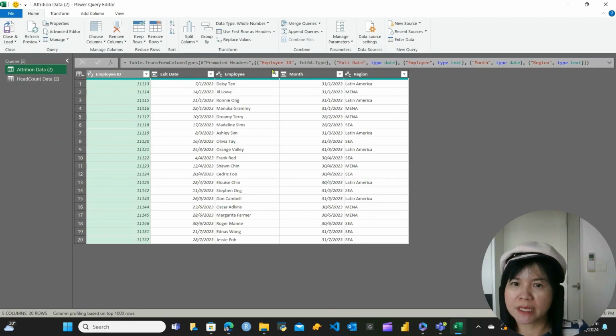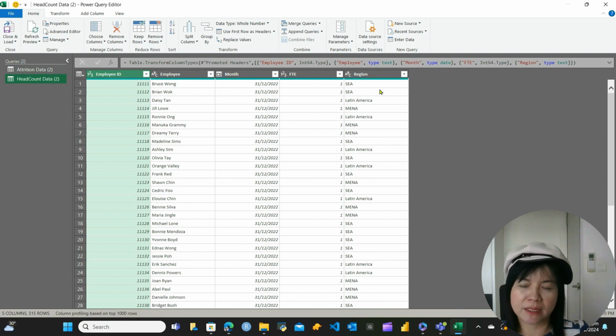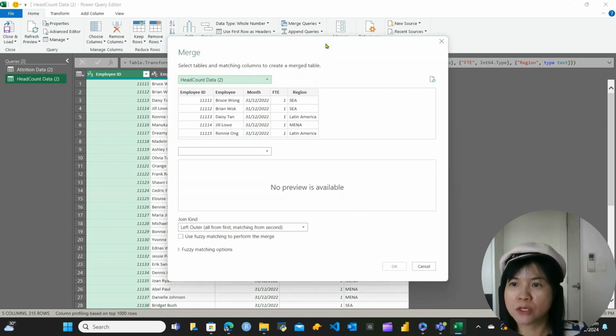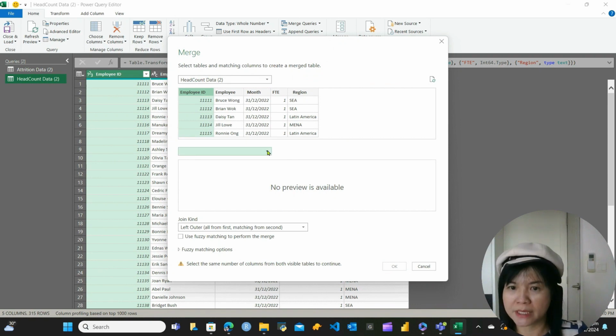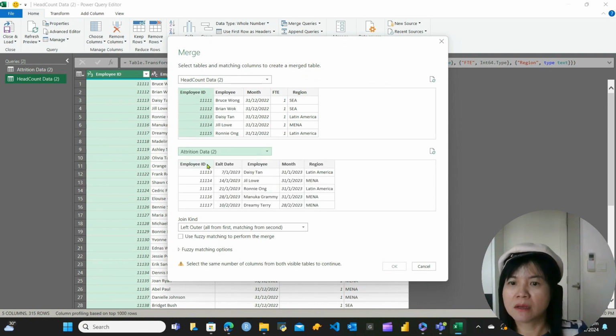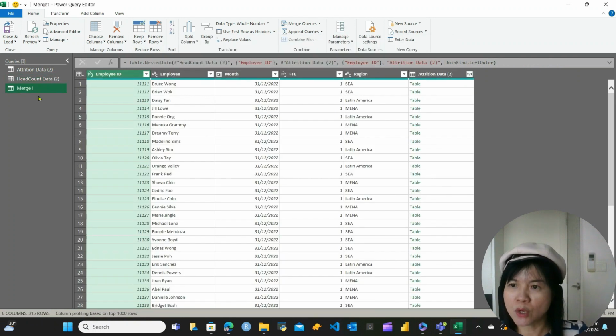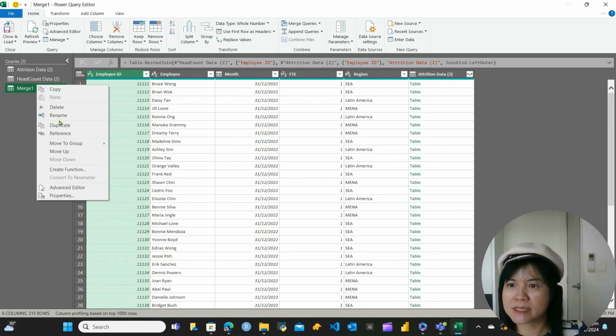So you have the attrition data set here and the headcount data set. Remember, I would like to have the exit date in the headcount data set. So I choose to operate in this file and I go to Merge Queries. Once again, it's another decision point. You want Merge Queries or Merge Queries as New. I'll choose Merge Queries as New so that you go into a new file name. For headcount data, the common identifier is employee ID, and for attrition data, the common identifier is still employee ID. Then you press OK.